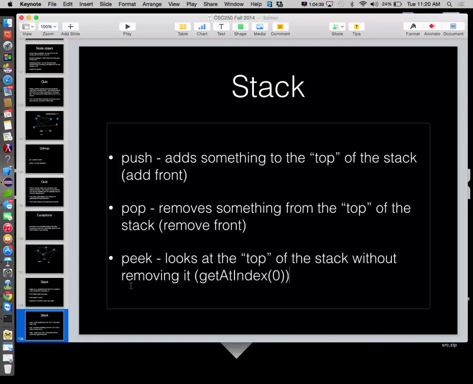Questions, comments, concerns, bribes? So is the stack the linked list? Well, stack is a linked list, but we can't get something from the middle of the stack. We can't get something from the end of the stack. We can only remove from the front of the stack. So it's a limited linked list because of our rules. It only supports these three methods: add front, remove front, and get at front, get front. Typically called push, pop, peek. Make sense?